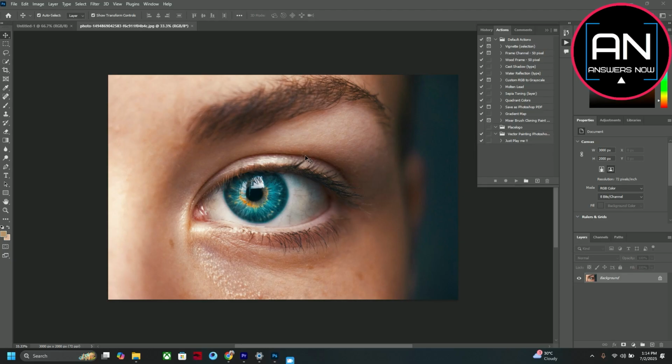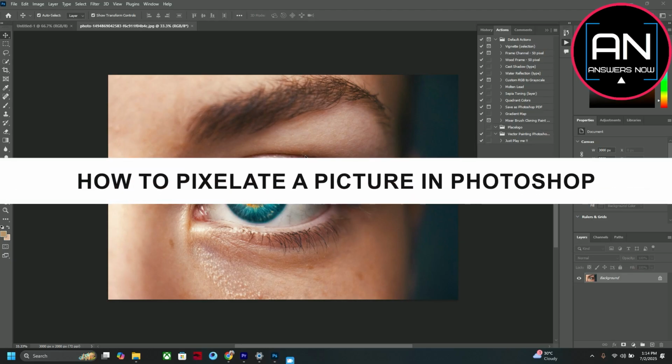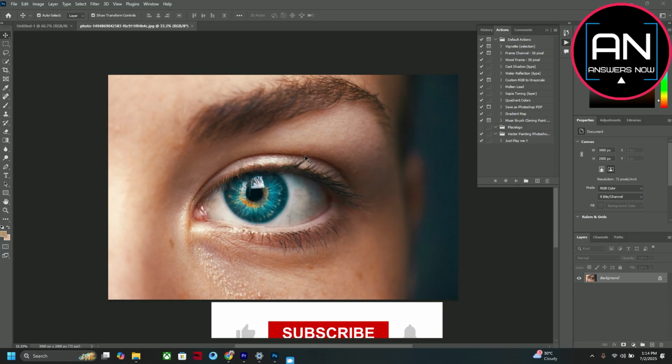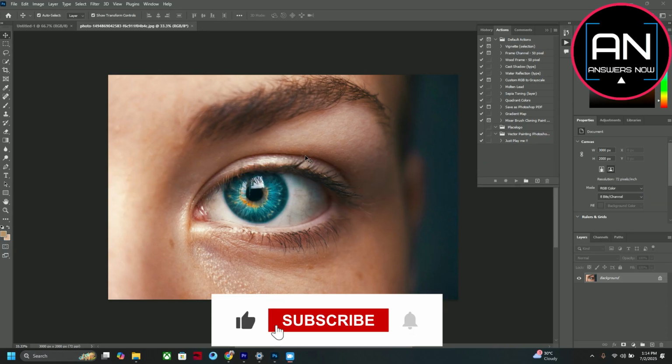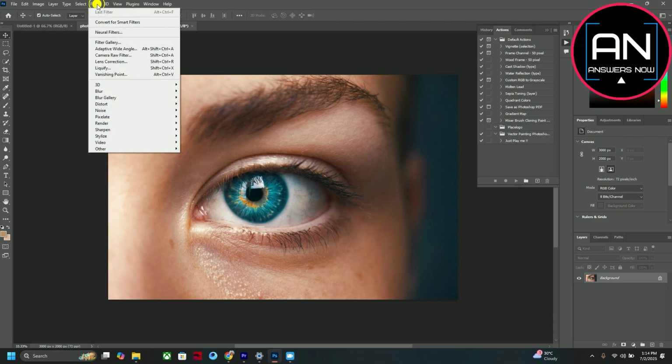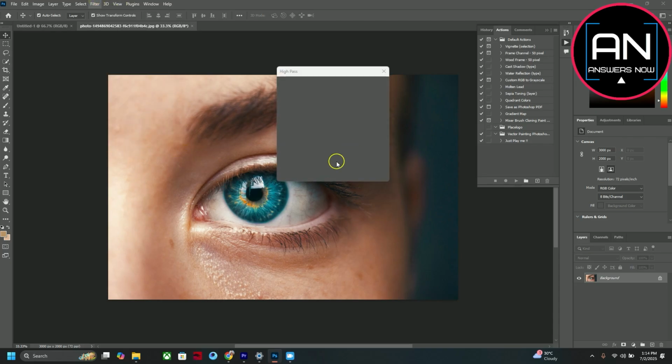In today's video, I'm going to show you how to depixelate image in Photoshop. It's really simple and easy. First of all, open Photoshop and import your photo. Then duplicate this layer. Now go to the filter and go for this other and select this high pass.